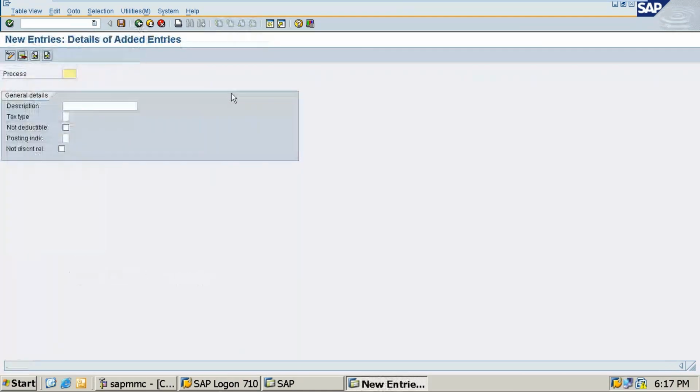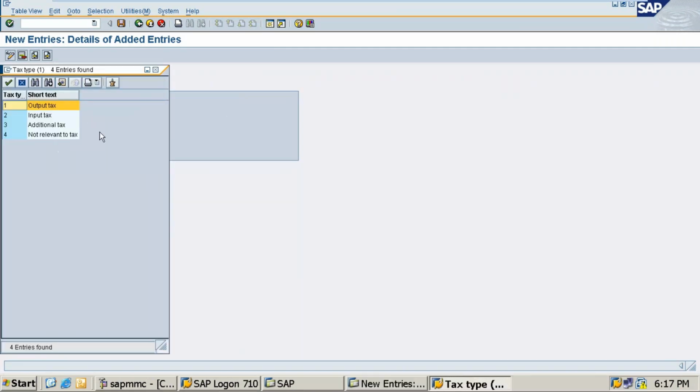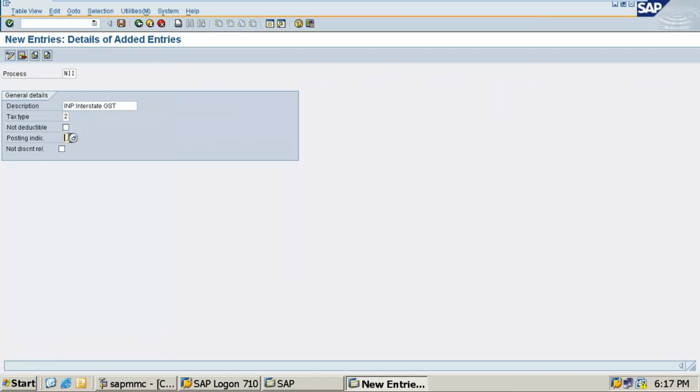Next is back, new entries, NII. What is that? Input interstate GST. Tax type is input tax. Posting indicator 2. Why 2? This is separate line items. Every business transaction is in two line entries, that is debit and credit. So we are doing posting indicator separate line items. So for GST it will be separate line items.